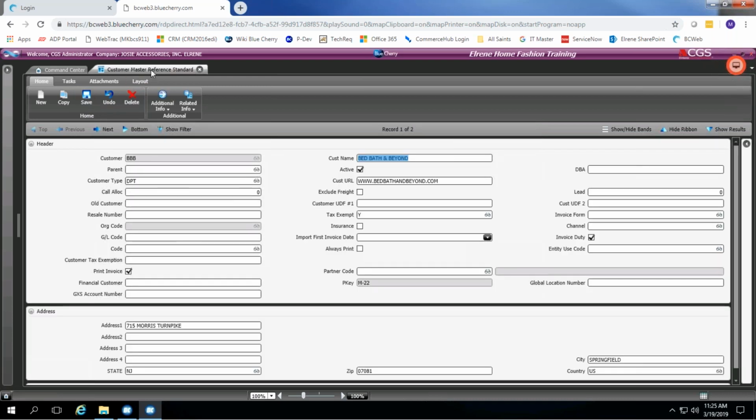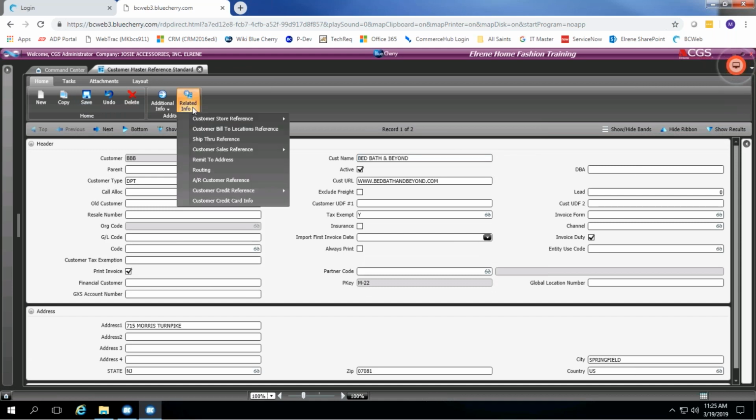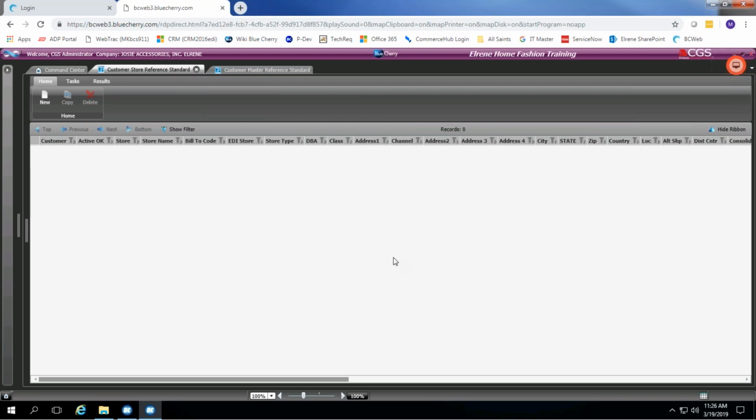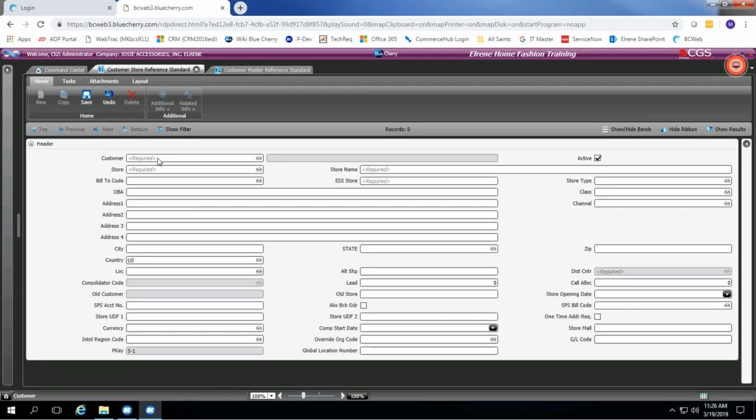I'll close the tab, go back to customer master reference, and the last thing to do is to create a store, because again, we ship into the consolidator, but we're marking for a particular store. On the related information, we do have a customer store reference, and I'm going to go to customer store reference standard. Would you like to add a new record? Yes. Same kind of screen. Customer is BBB, Bed Bath & Beyond. It's an active store. And then we do a store code. I think David gave me a store number, 70007. Store name, I think it's just called Bed Bath & Beyond 7.